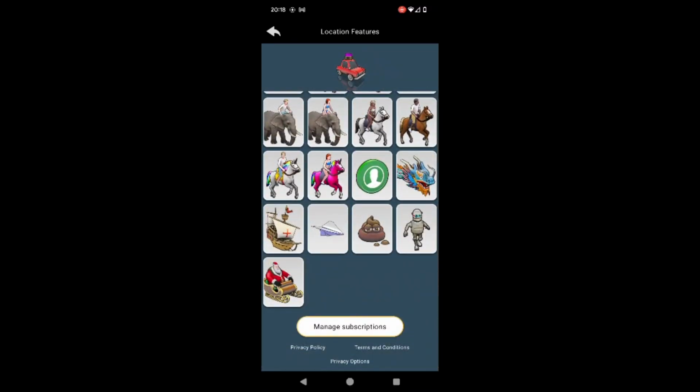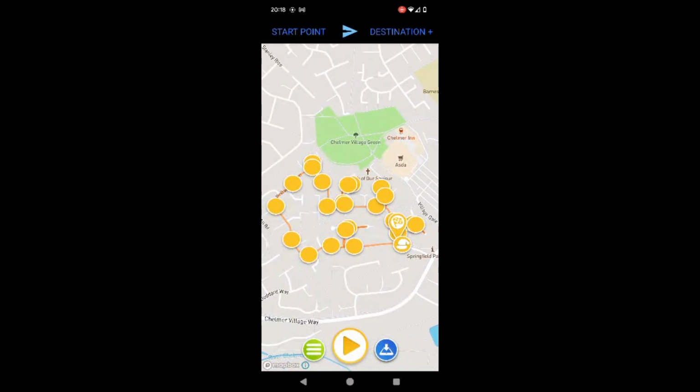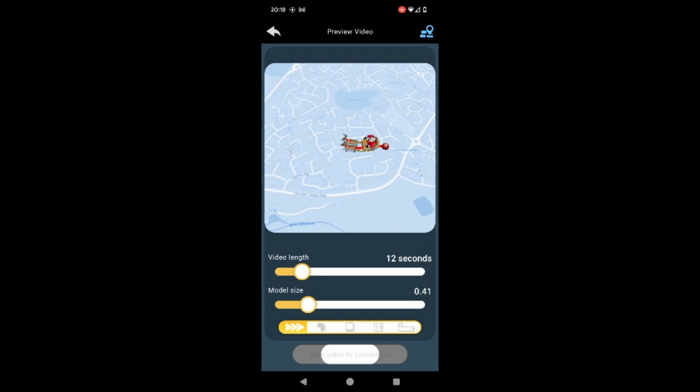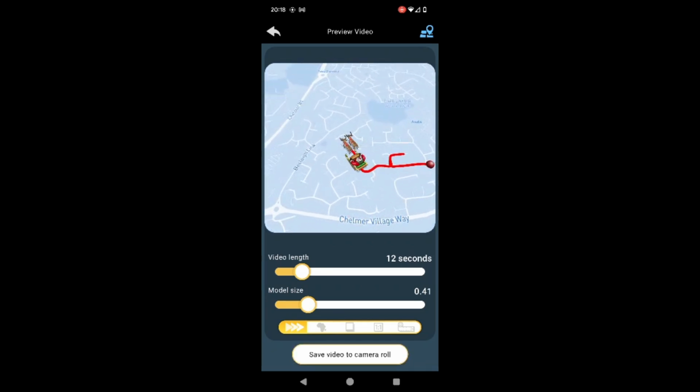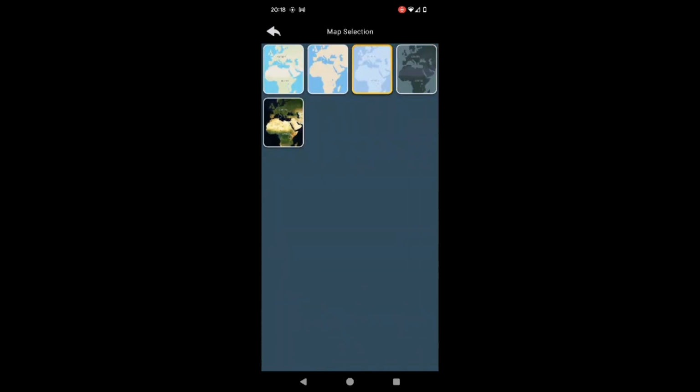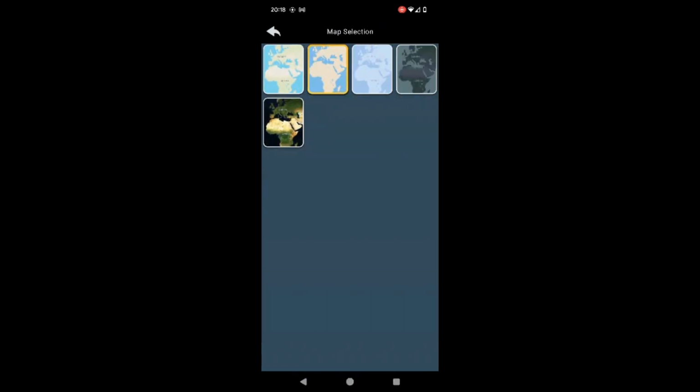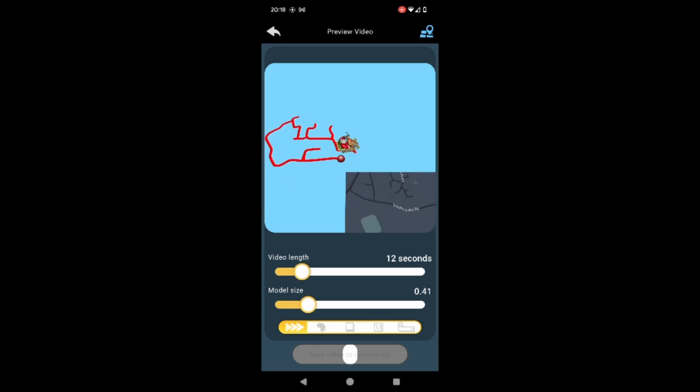So same process again, open up the file, get your Santa set up, play the video, and again, I'll just go through these for those that missed it. You can change the background map, so you can see it reloads a different colour. You've got a few options here.